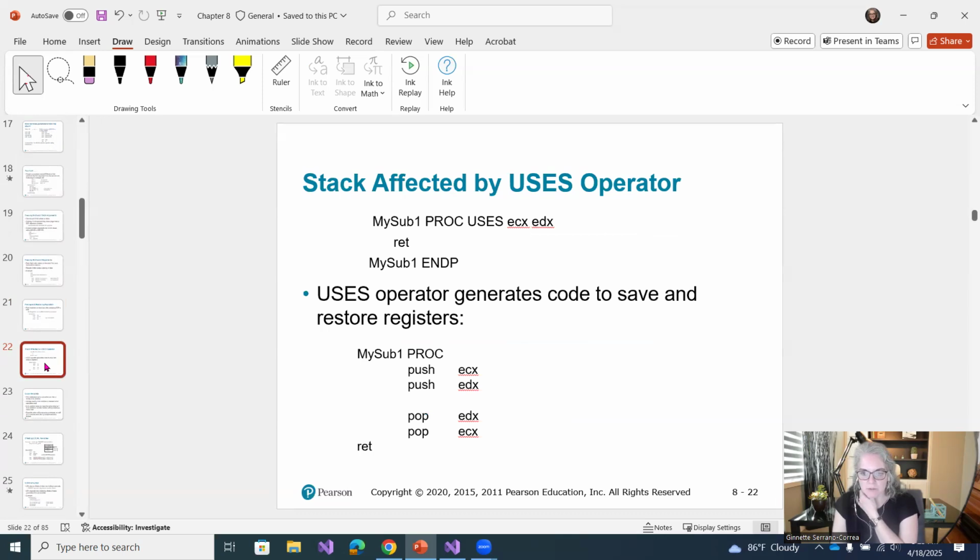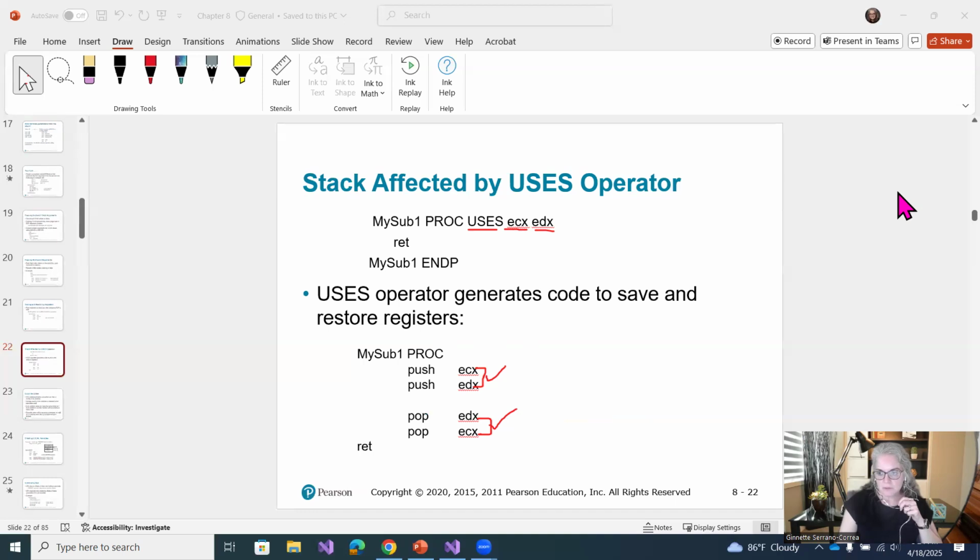Okay, so stack affected by the USES operator. We've used the USES operator, and remember the USES operator automatically will push these registers to the stack. So when you call USES, ECX gets pushed to the stack and EDX gets pushed to the stack. This code right here, you don't have to have this. Automatically USES will do this code for you. So you can create a procedure and put USES next to it. Let's do that on this example that I just did so I can show you what that looks like.